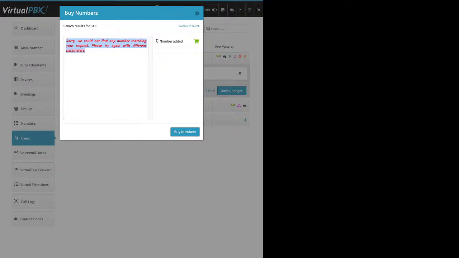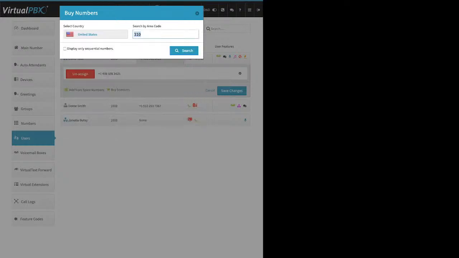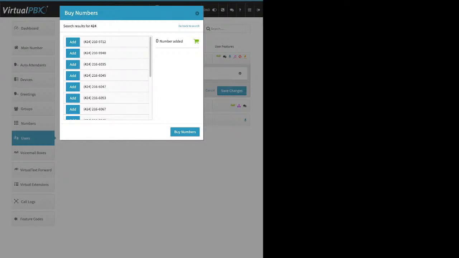That means what you would want to do is use your favorite search engine and do a search for, in this case, area code 310 overlay. And then go back to search. You'd be told that that is area code 424. Overlay area codes are two or more area codes that have the same geographic boundaries. But then you'll see that there's plenty of numbers to choose from in 424.